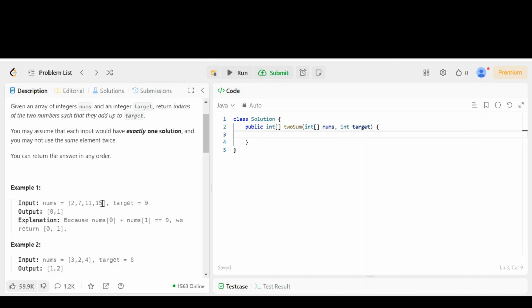So we can do one thing. We can go through one element, which is 2. Now the target is 9, so 9 minus 2 is equal to 7. Now we need to find if there is 7 in the array. There is a 7 in the array, but to find it we again have to go through the loop, and then again it would be O(n²) time complexity, right?